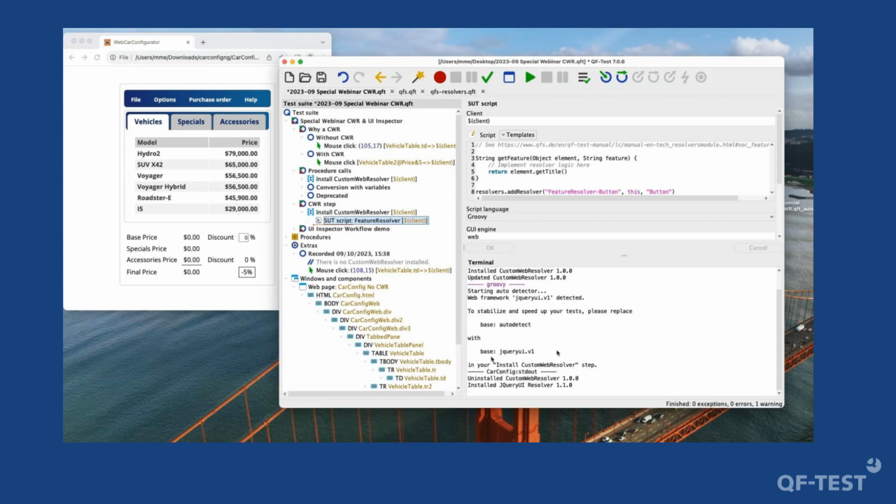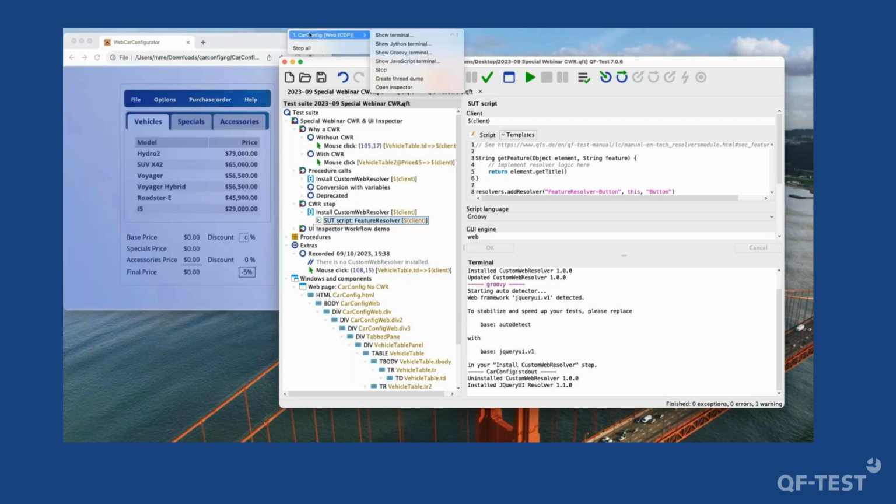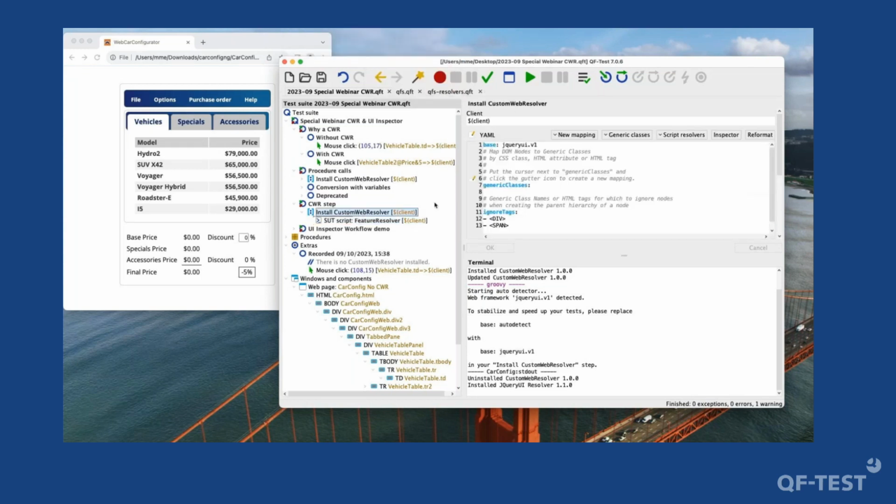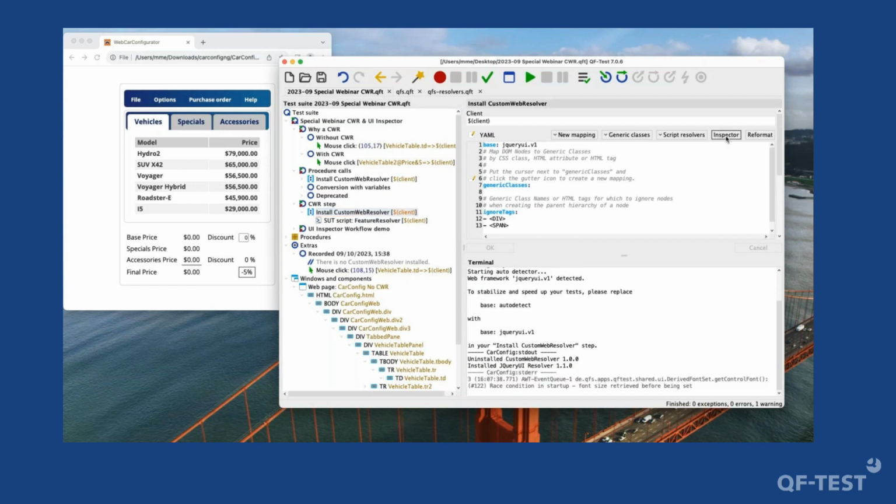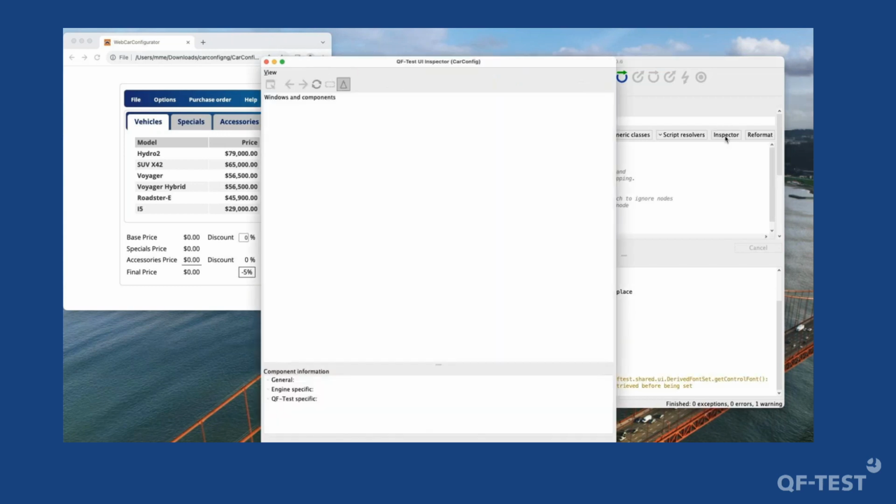Okay, but enough about the custom web resolver for now. I want to talk to you also about the other big puzzle piece that we introduced in QF-Test 7, which is the UI inspector. The UI inspector is a separate window that you can open in several different ways. One is you can use the clients menu up here and select the client that you want to inspect and click Open Inspector. But if you're working with the custom web resolver anyway, you can also use the inspector button in the toolbar to quickly open the inspector. So I'm going to do this right now.